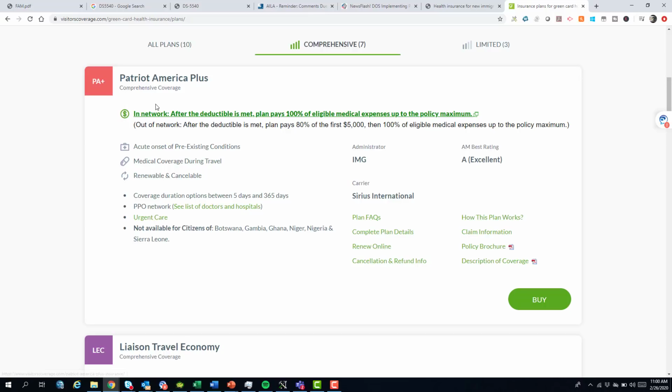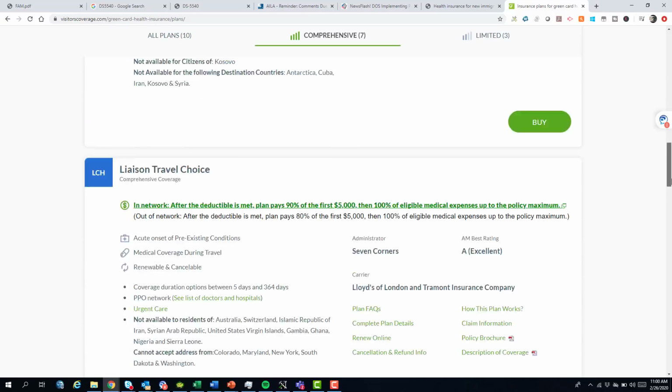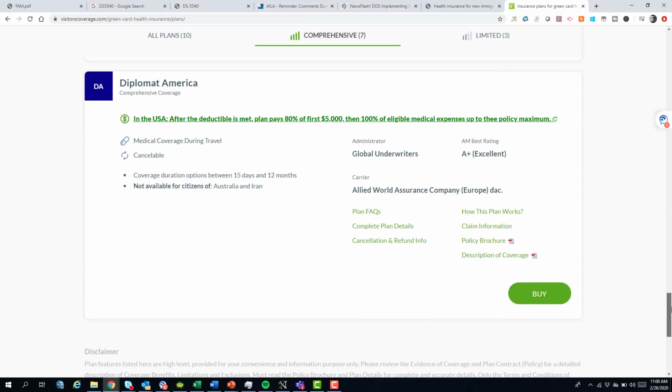Each of them has slight differences in terms of who they cover. So, for example, this first plan, which is a very good plan, I know of this plan, is not available to citizens of Botswana, Gambia, Ghana, Niger, Nigeria, and Sierra Leone. Okay, so that will affect some people. So there are other plans. I saw one earlier that is also a pretty good plan, this Diplomat America plan, but it's not available to citizens of Australia and Iran.